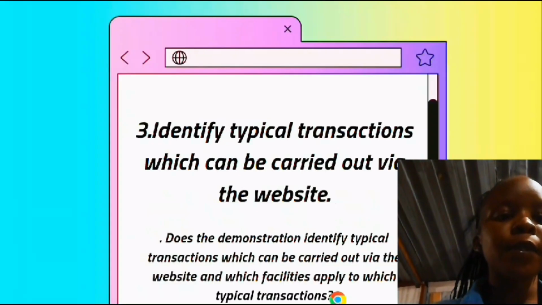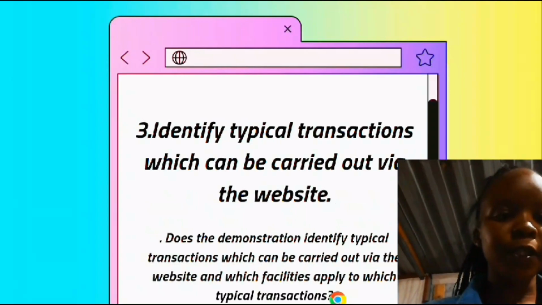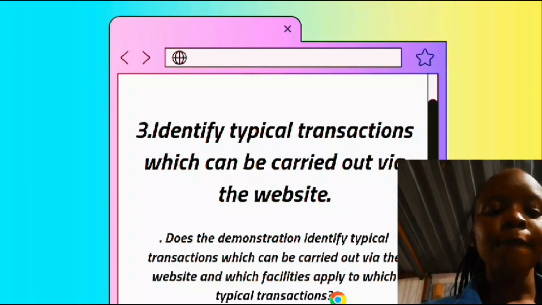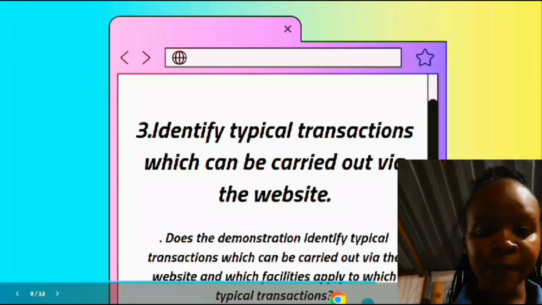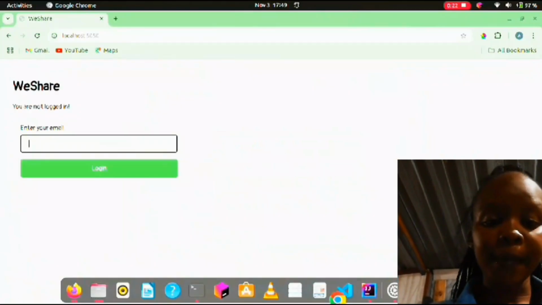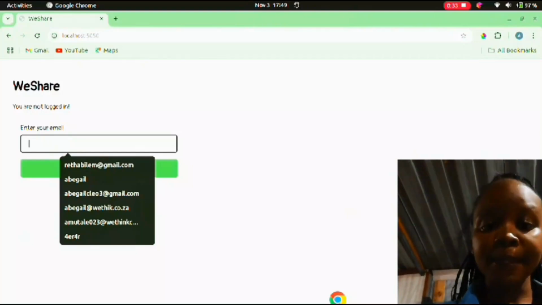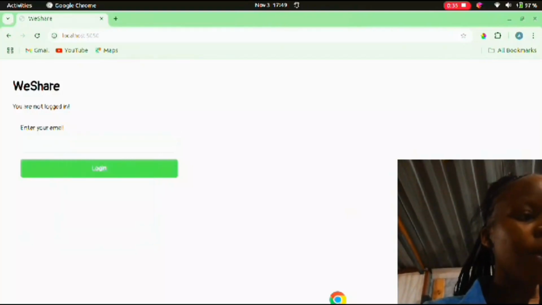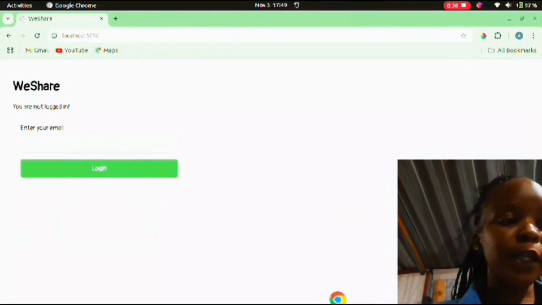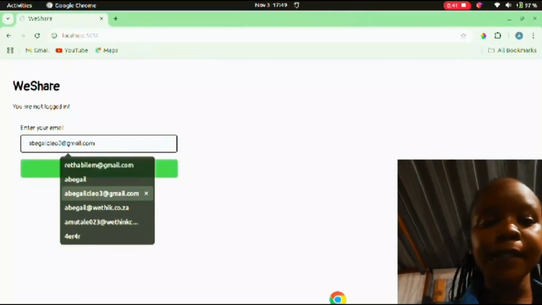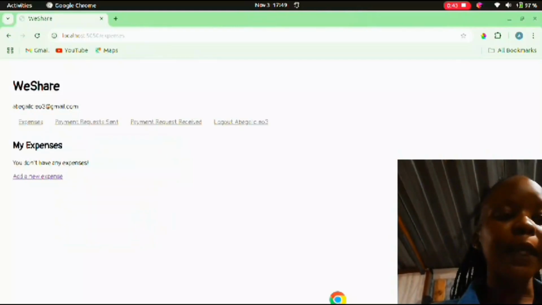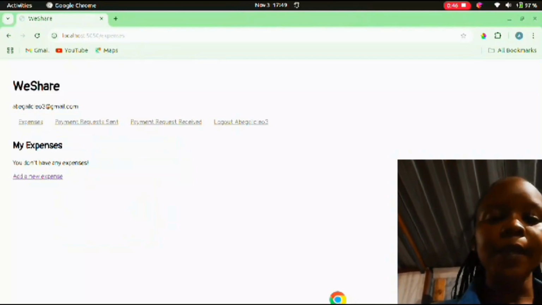The next topic focuses on identifying typical transactions which can be carried out via the website, followed by the question, does the demonstration identify typical transactions which can be carried out via the website, and which facilities apply to which typical transactions? Yes, the demonstration highlights that each transaction, like adding, viewing, editing, takes place on the expenses dashboard. The main transactions on the WeShare website include logging in and out. Users enter their emails to start a session and can log out to end it anytime.